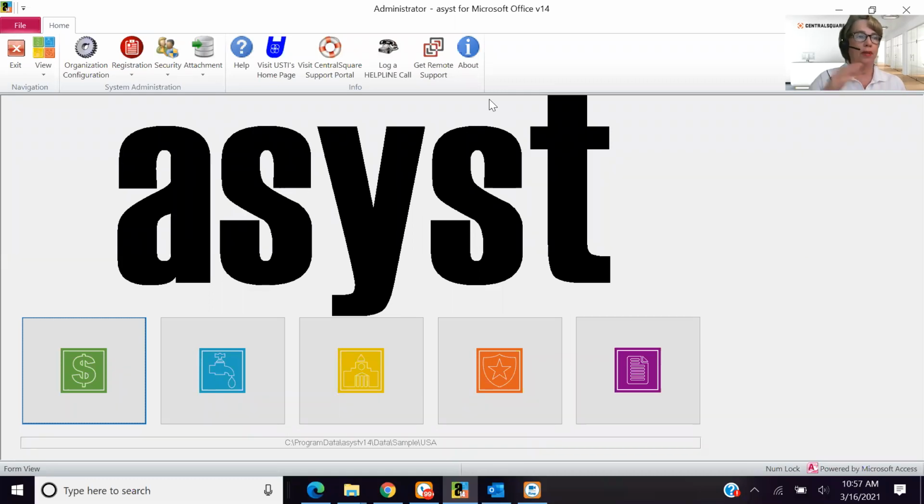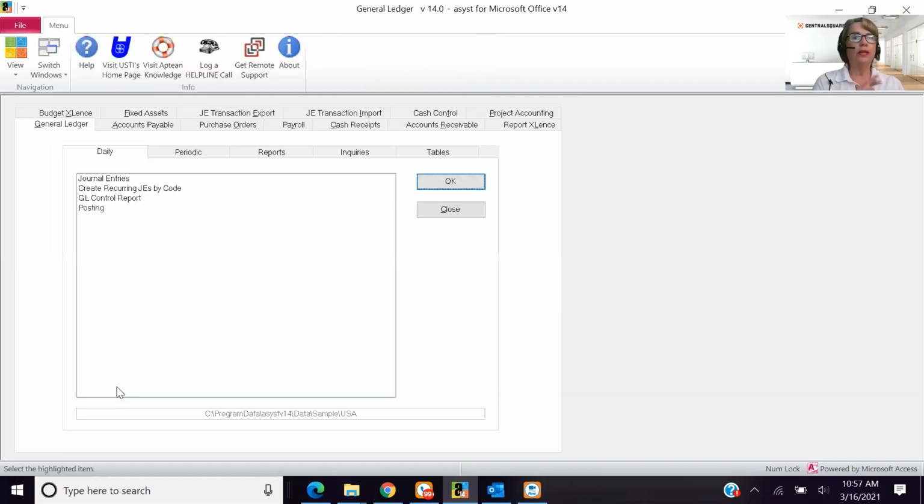Today we're going to take a look at a demonstration of the asyst cash receipts application. The cash receipts module is under the dollar sign, and this module is designed to allow you to collect things at the counter. So it gives you that point of sale capability. I'll go ahead and click on cash receipts and we'll take a look at it.